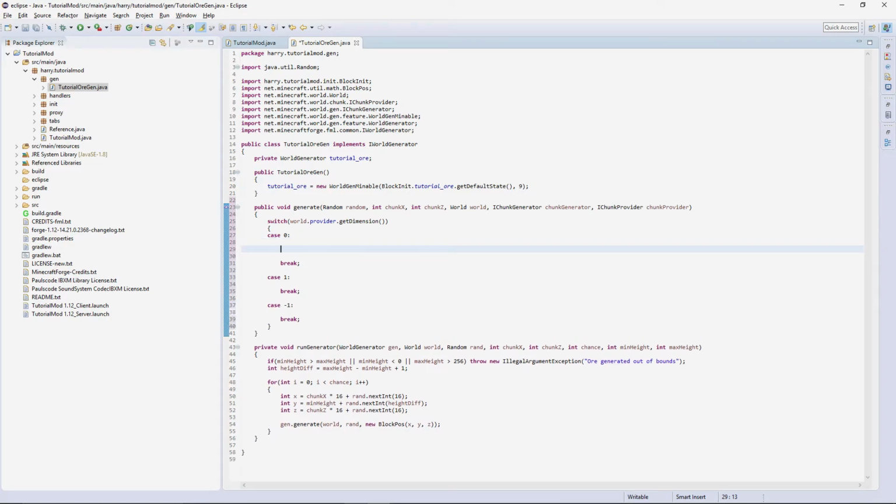So we're going to run generator. This will be tutorial, or we're going to obviously generate world, random, chunk x, chunk z. Then we have to choose the chance to spawn. This is a percentage, so from 0 to 100. To make our ore easy to find, I'll put it as 50 for now. But you can go through and check different values. Just remember you have to create a new world every time.